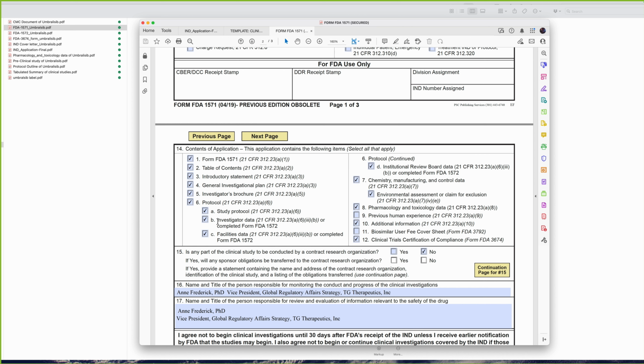We add here the investigator's data. We are going to write the facilities data. Okay, so these are all the forms 1571s, 1572. These forms are already on the FDA website. So for these forms, you have to go to the FDA website and upload these forms and then complete them before adding them into your IND application in CTD backbone.